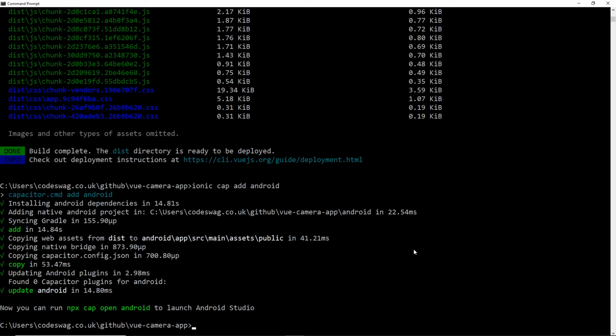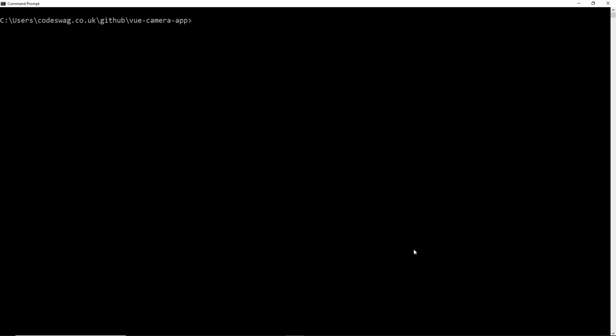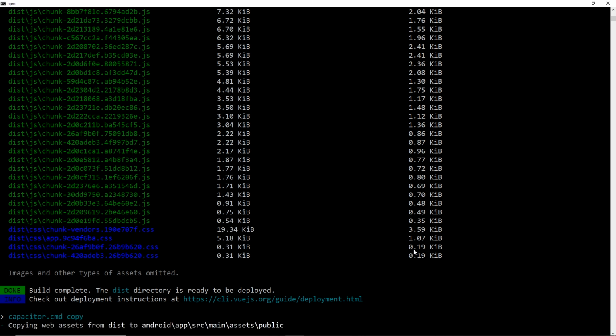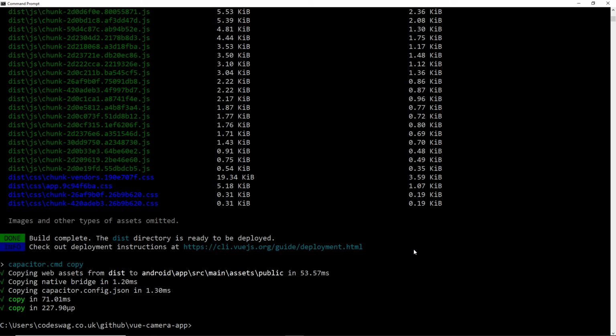So let's clear the screen. Let's suppose that we had made some changes to the code. We would then run ionic cap copy, and that would copy over the changes that we made in Ionic in our TypeScript files. That will be carried over into the Android Studio project that has been generated by ionic cap add android.